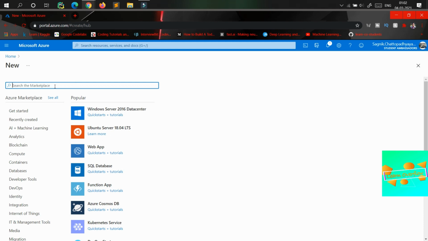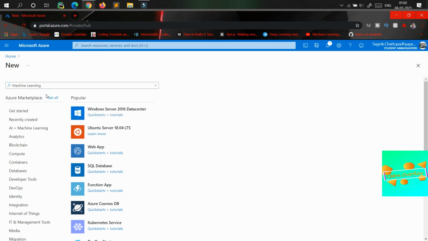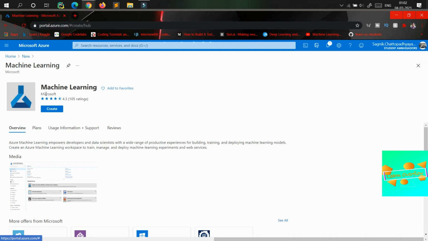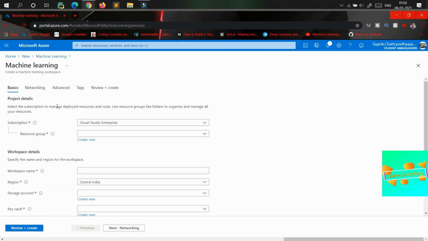And here, whenever you try to create a new resource, it asks you what type of resource you want to create. So I will create, say, machine learning. So yeah, there it is, the machine learning resource I want to create as of now. So Azure provides this machine learning resource. Go to click on create. So it will just ask you for further details of whatever services you want.